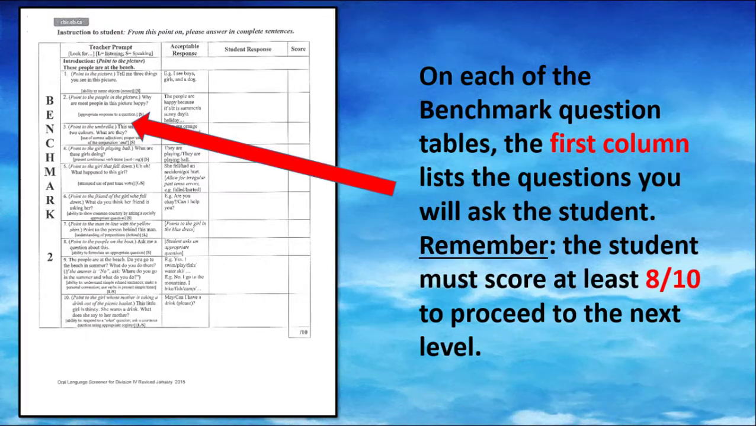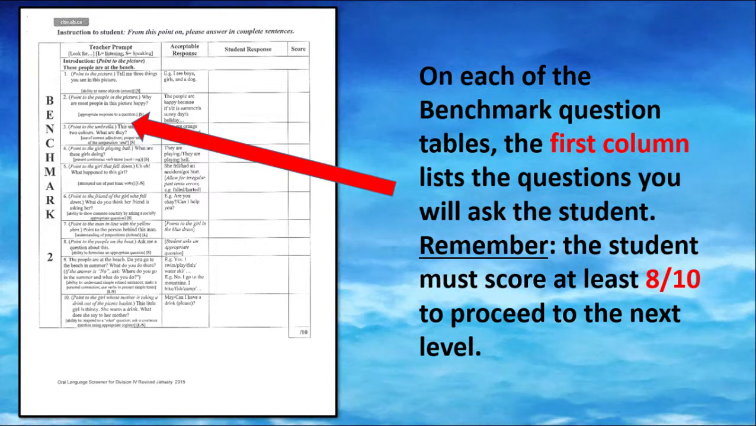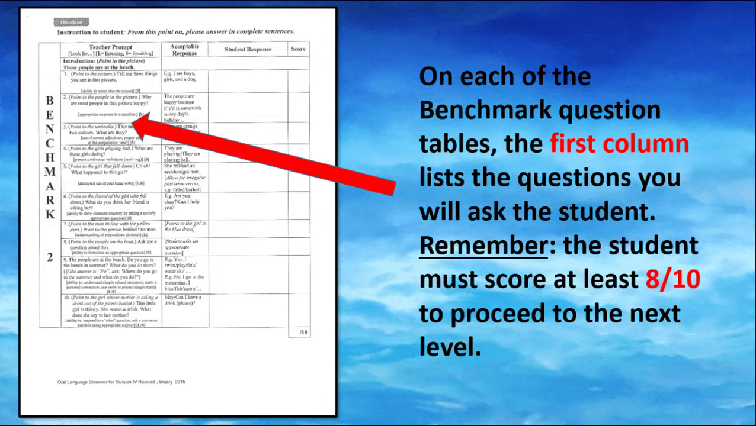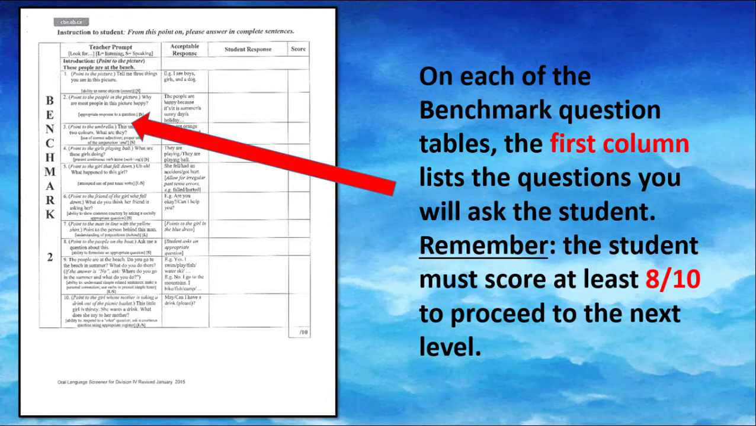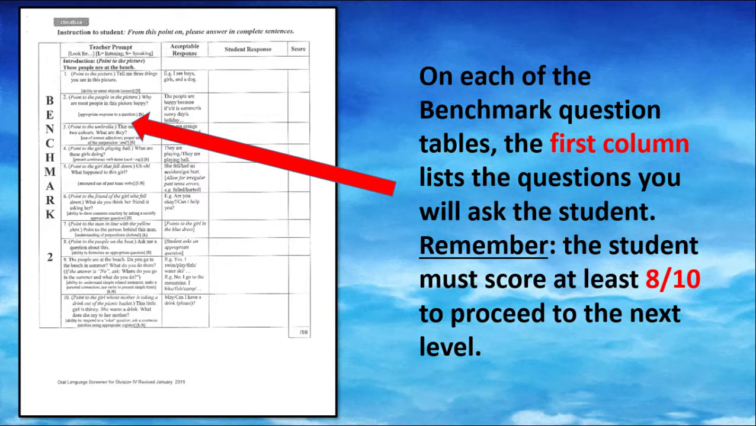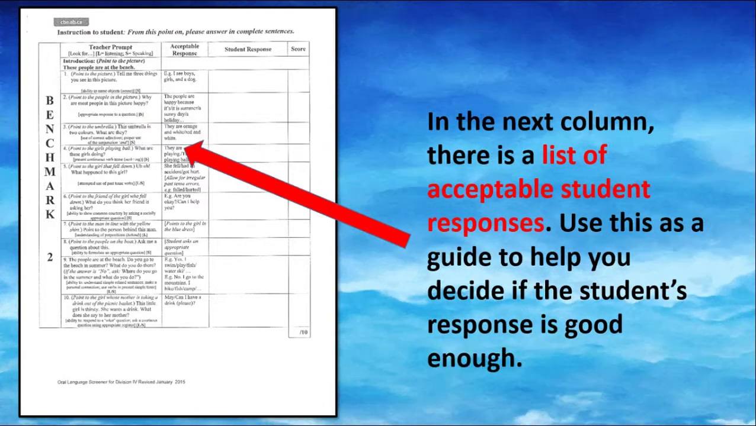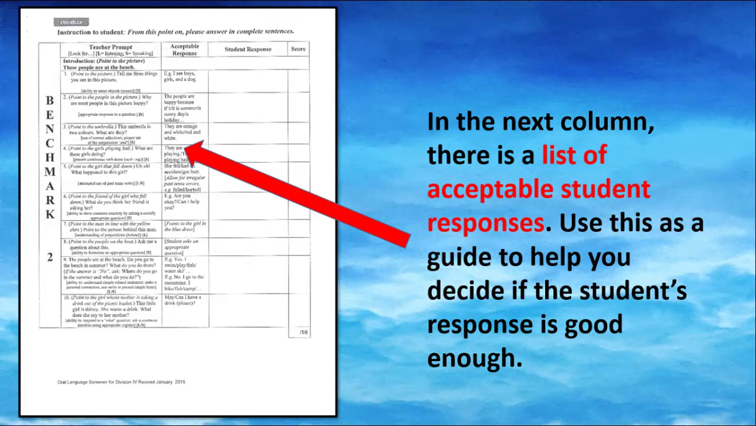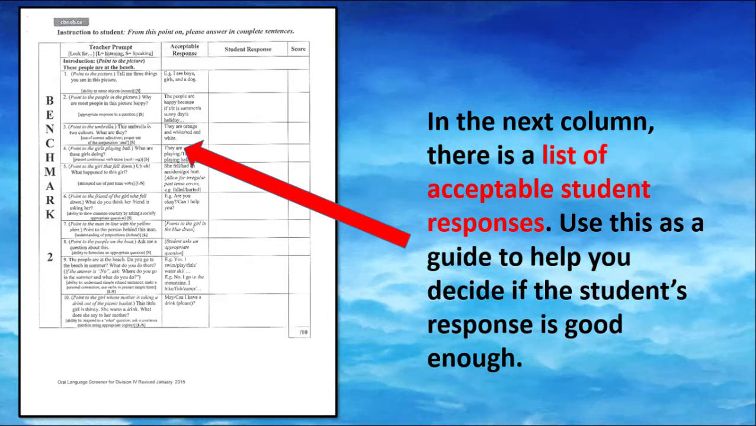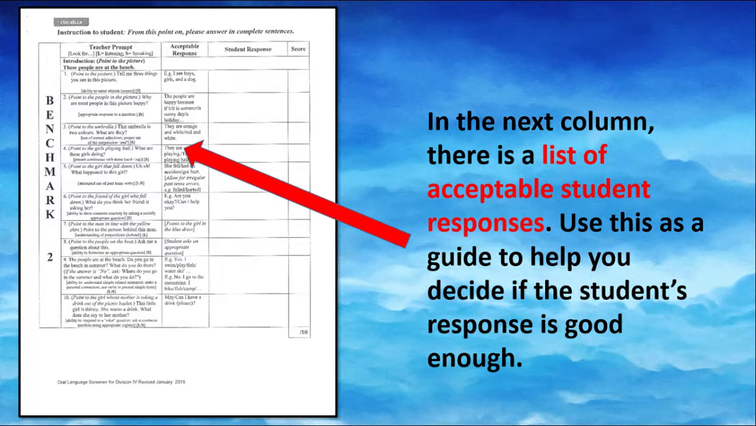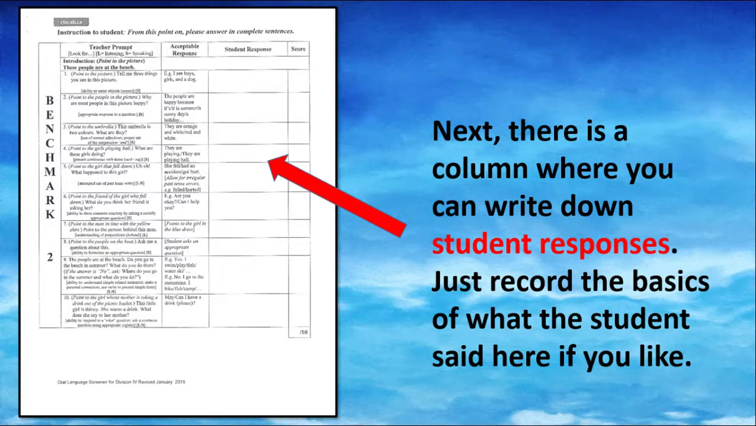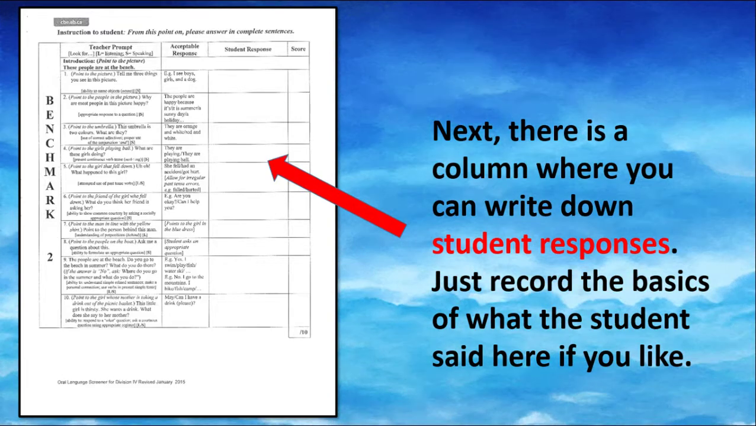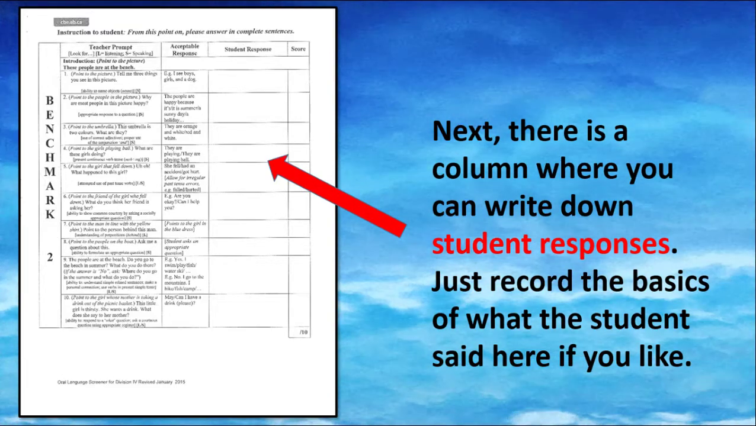On each of the benchmark question tables, the first column lists the questions you will ask the student. Remember, the student must score at least 8 out of 10 to proceed to the next level. In the next column, there is a list of acceptable student responses. Use this as a guide to help you to decide if the student's response is good enough. Next, there is a column where you can write down student responses. Just record the basics of what the student said here, if you like.